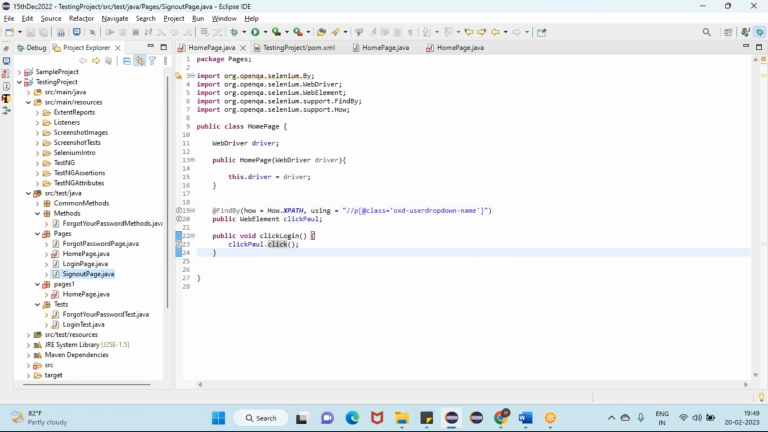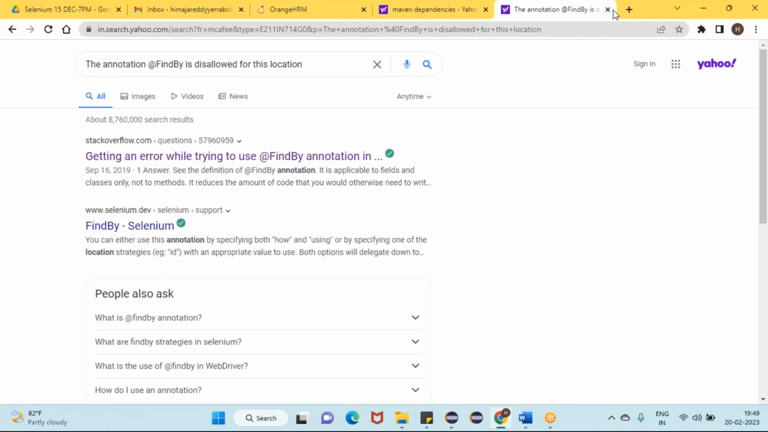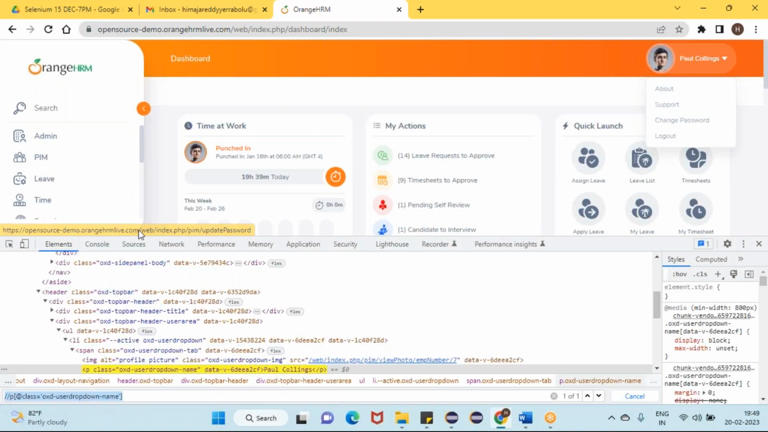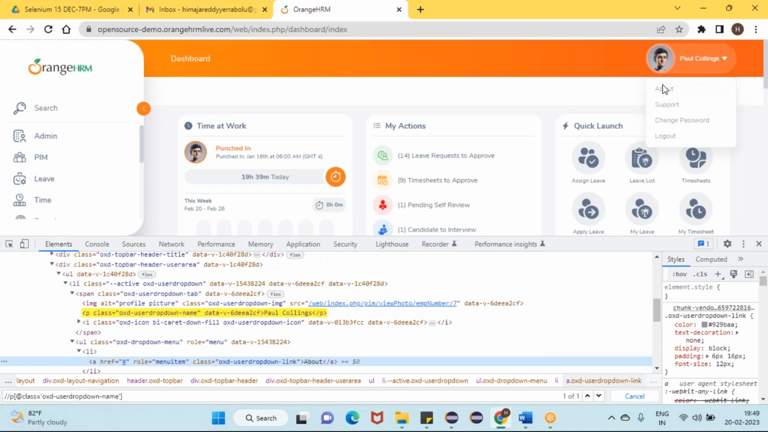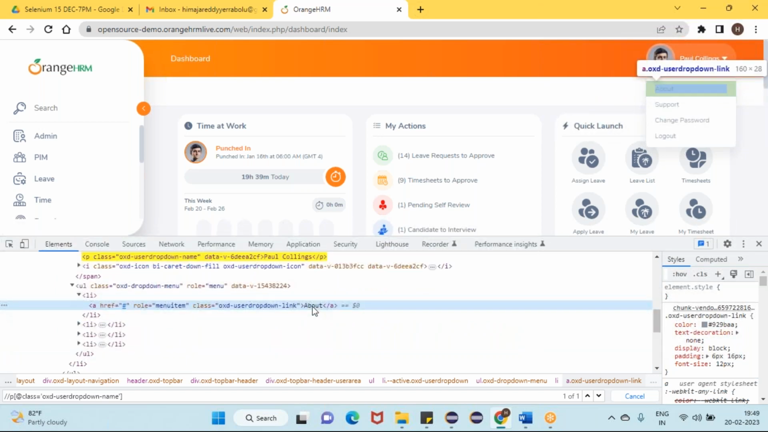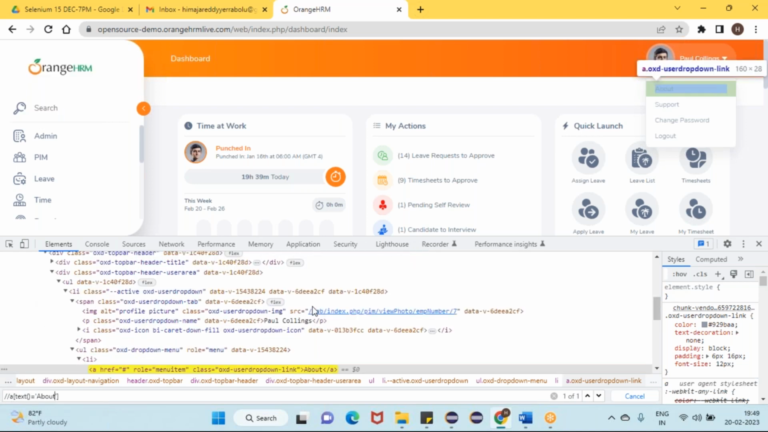So here in the sign out page, I'm going to create separate web elements and separate methods, because here I have four web elements, right? I'm going to create a web element and a locator for each and every one of them, guys. So this is the one. This is the menu item. This is nothing but About, so about text equal to About. This is for About, right?